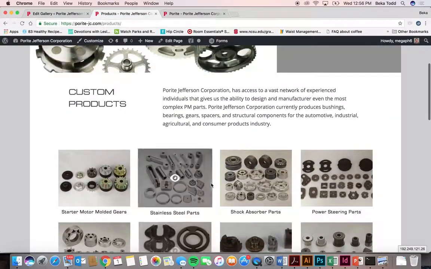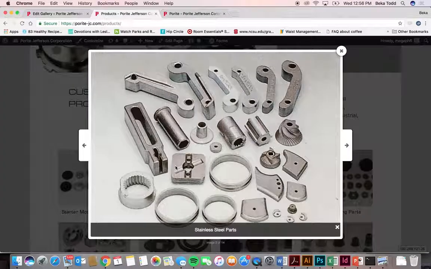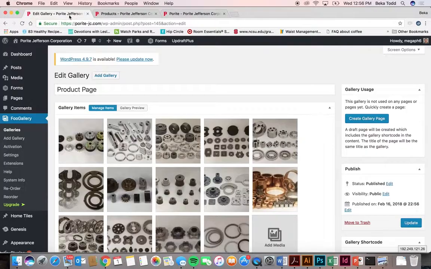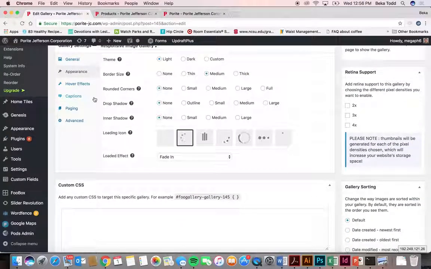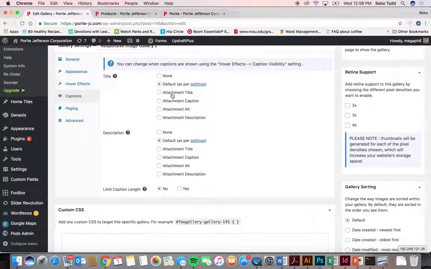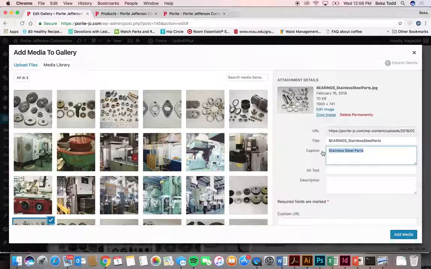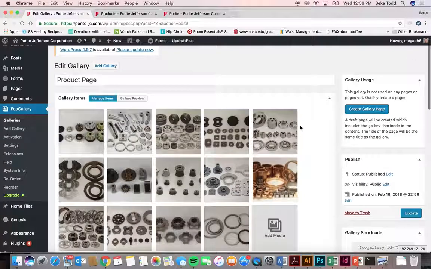So you can see how this is set up, and when you click it, it opens up to a bigger photo, and you can scroll through it, and you can see the title of the photo. So captions, it's using the default caption, and the captions are edited through right here by clicking that little icon.